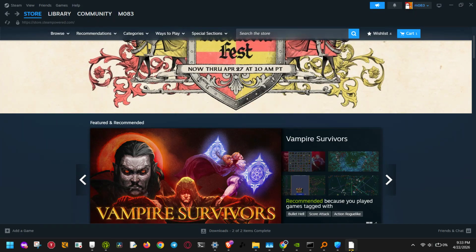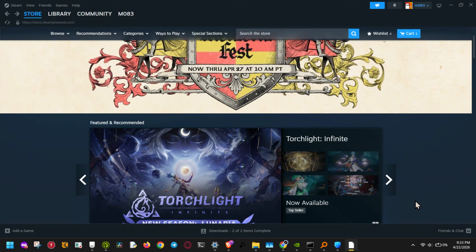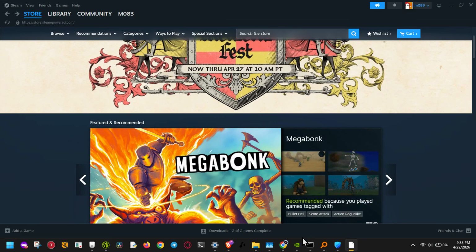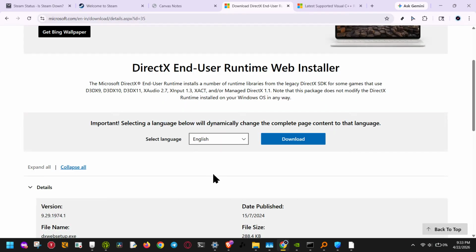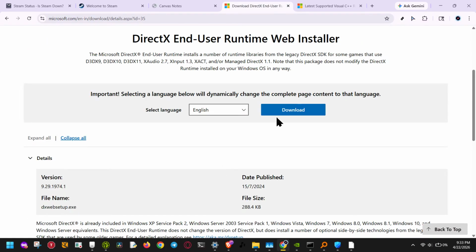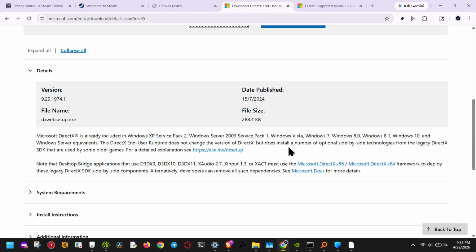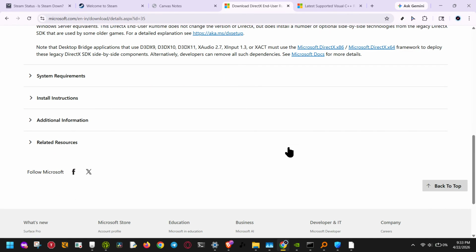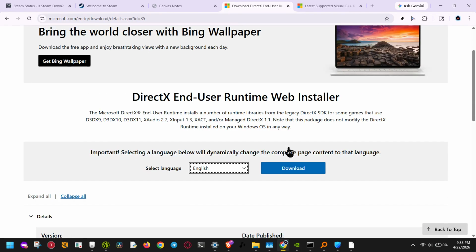Next, install the DirectX end-user runtimes. This is especially important because many older Steam games still rely on DirectX 9.0c or DirectX 10 components that are not always included by default in Windows 10 or Windows 11. Even if your system already has a newer version of DirectX, it may still be missing older runtime files that the game expects. To fix that, go to Microsoft's official website and download the DirectX end-user runtime web installer.